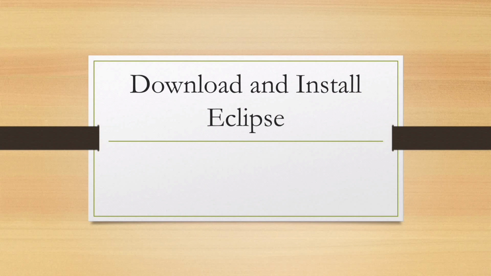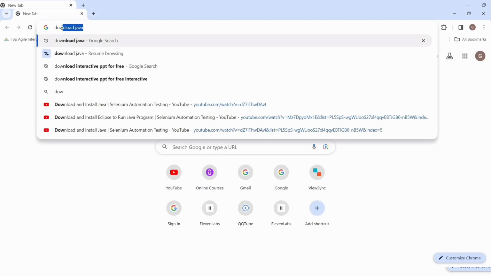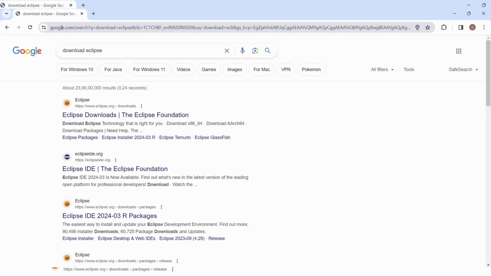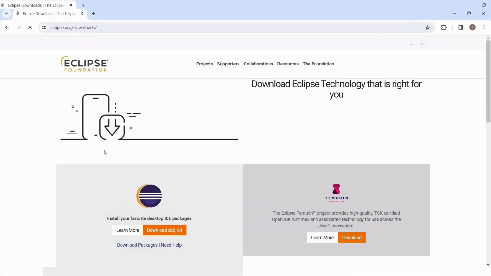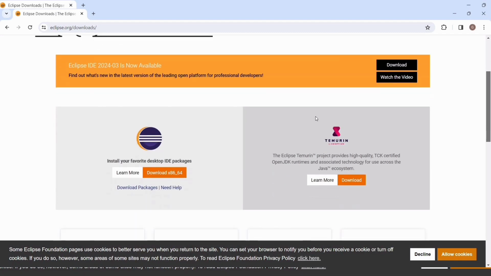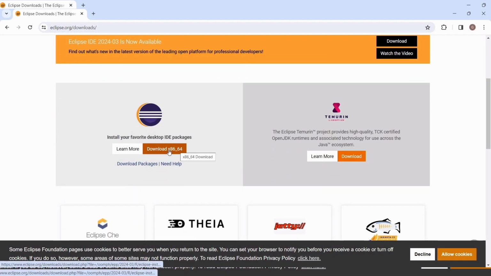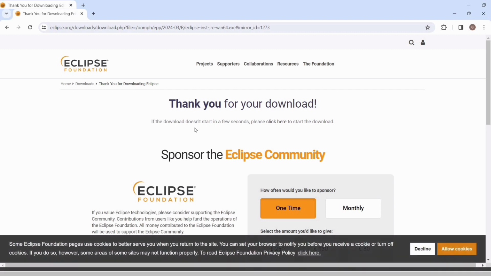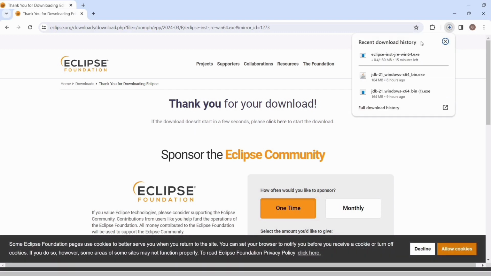So in this course today we will cover how to download and install Eclipse. Open any browser, type "download Eclipse" and hit enter. Then you can see eclipse.org, Eclipse Downloads, the Eclipse Foundation. We will click on it, scroll down, and click on the download x86_64, as 64 is our laptop configuration. Then we click on download and the download will start.